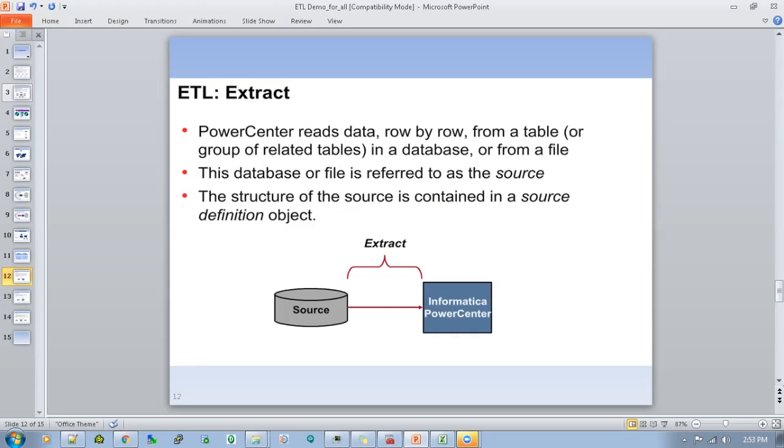PowerCenter reads data row by row from a table or a group of related tables in a database or from a file. And then this database or file is referred to as source. Exactly. The structure of the source is contained in a source definition object. That means we in the PowerCenter or any data warehousing tools will not hold the data with them. Okay, we are going to take only the structure. That means we are only taking the metadata of the source and target systems. And then by knowing the metadata, we are going to do all the transformations.